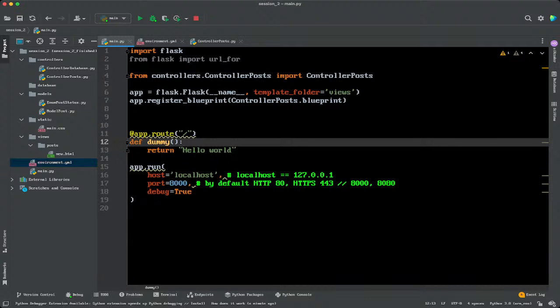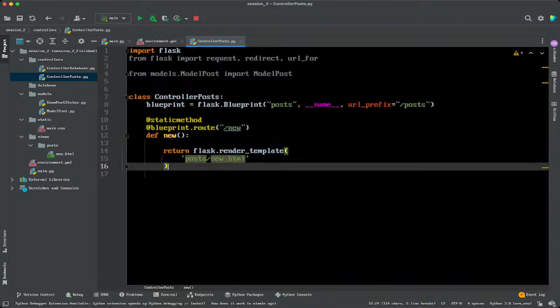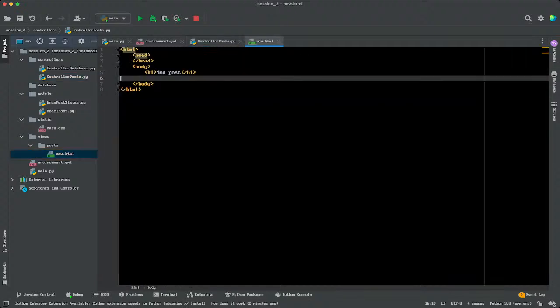Okay, so let's go inside the controller post. Now we want to create the new post. This will be the backend side. This will wait for data. It will not do anything right now, just wait for data. And what will actually do the work is the HTML template here, the views, posts, new.